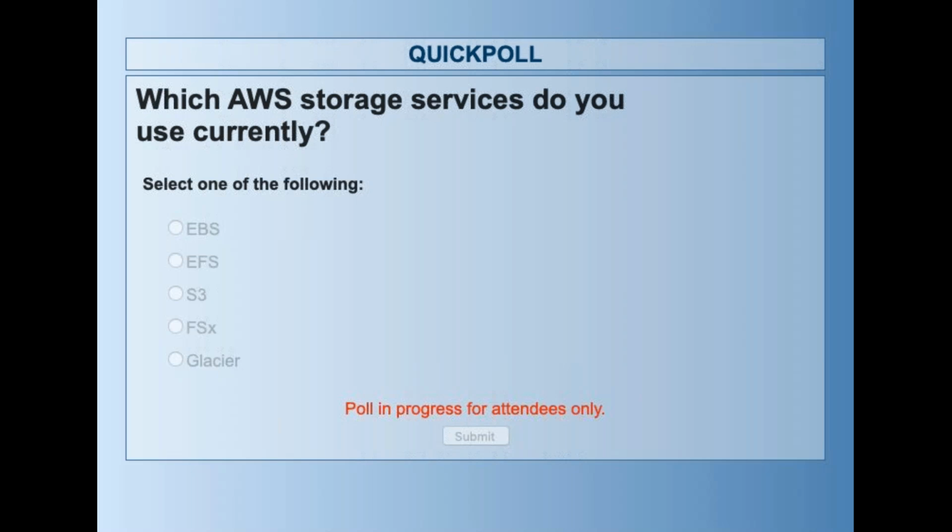Thanks, Noam. I just launched a poll. I realized, Noam, while you're talking, it'd be a good idea to gather a little bit of info. So I just launched a poll asking our attendees which AWS storage services they're using currently. Please take a moment to fill that out. We'd love to learn more about what you're using. That'll help us shape what we talk about in today's webinar.